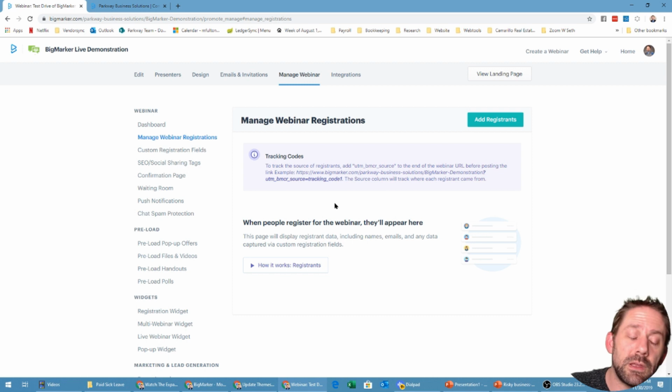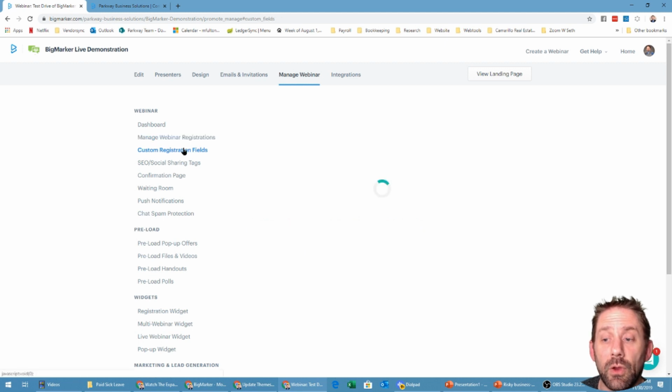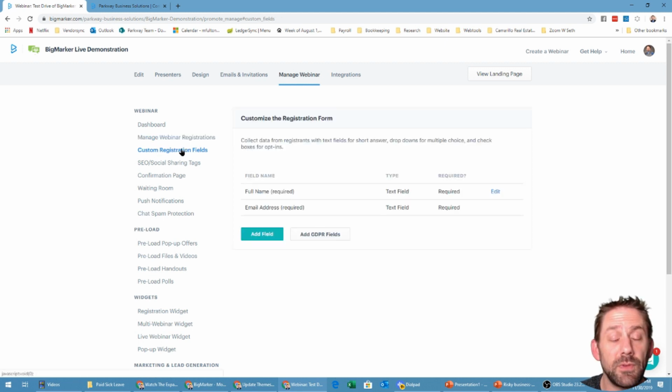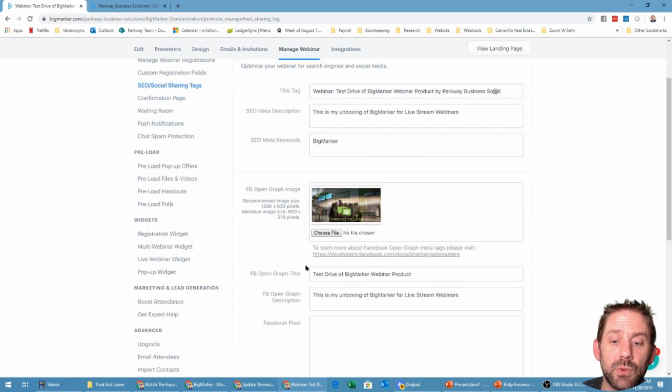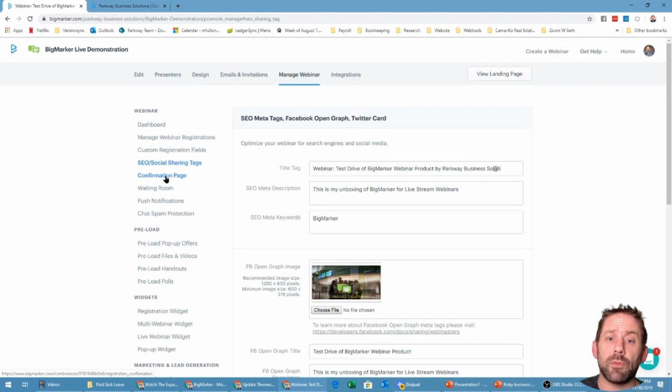You can do one for LinkedIn, you can do one for Facebook, Twitter, and see where your best engagement is at. You can also do custom fields for registration time-wise. SEO sharing tags. So this gives you the ability to create your Facebook tag, your images, and your Twitter tags, of course.